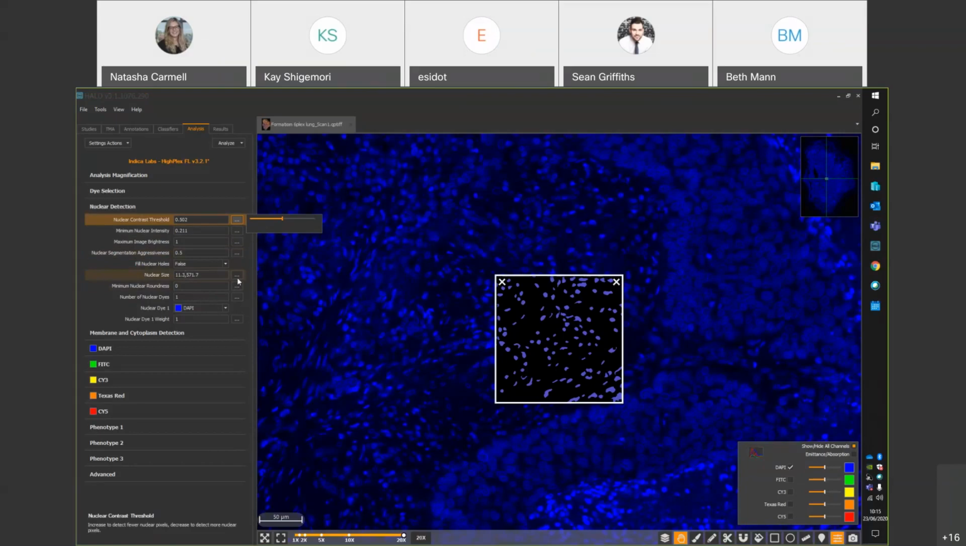We then have our nucleus size, so this is our minimum and our maximum. Again, you've got the sliders which you can adjust, or my personal preference is to just simply go in and type in a value, for example. Sometimes you might need to bring down the minimum here to pick up the very, very small nuclei, so feel free to adjust those as needed.